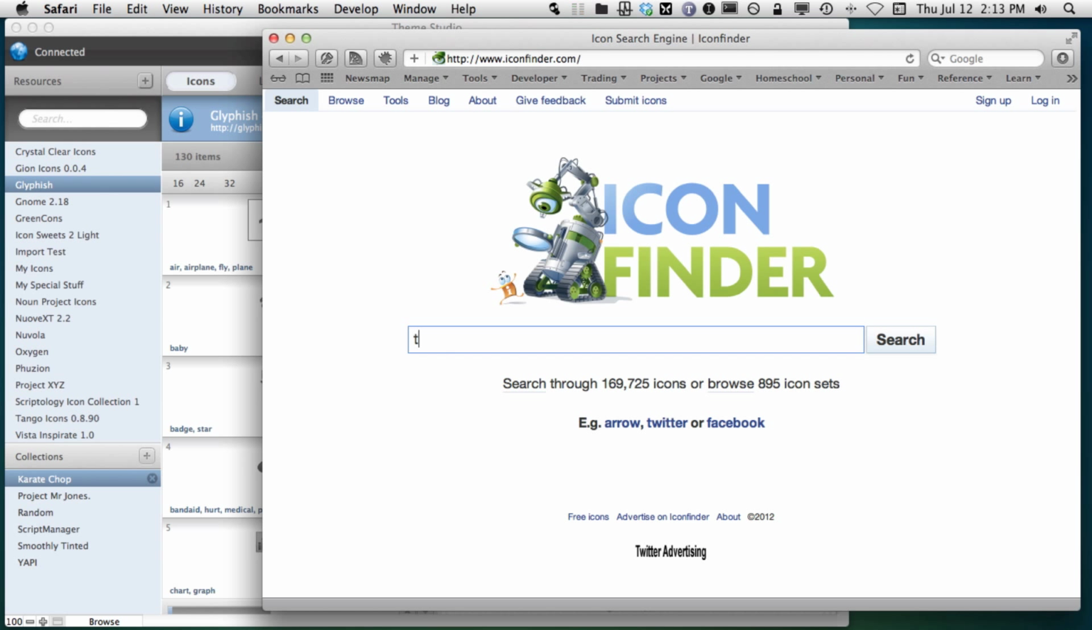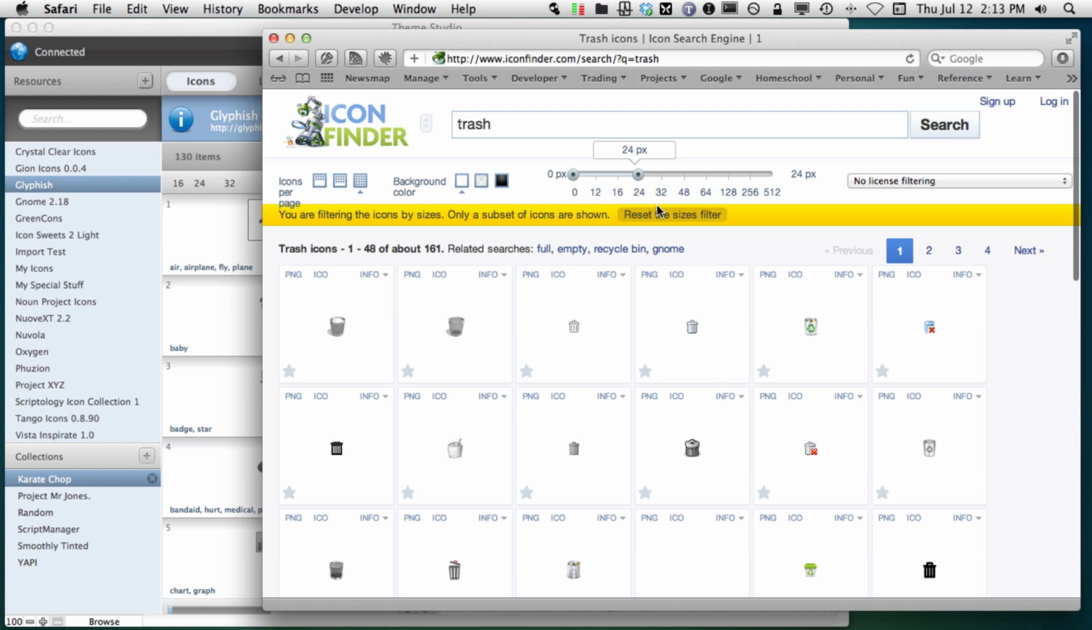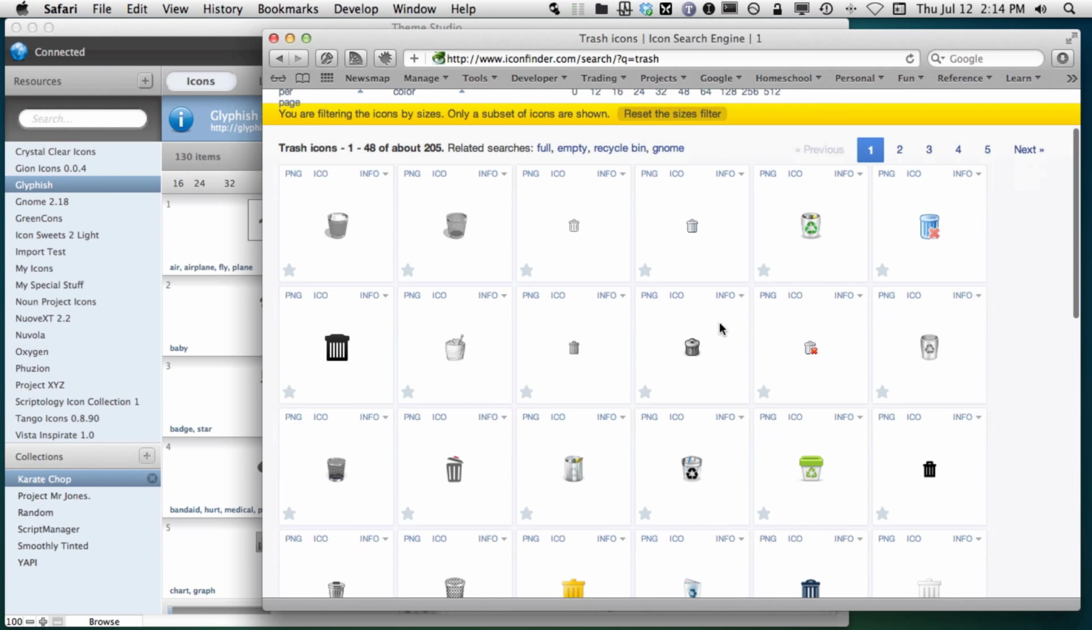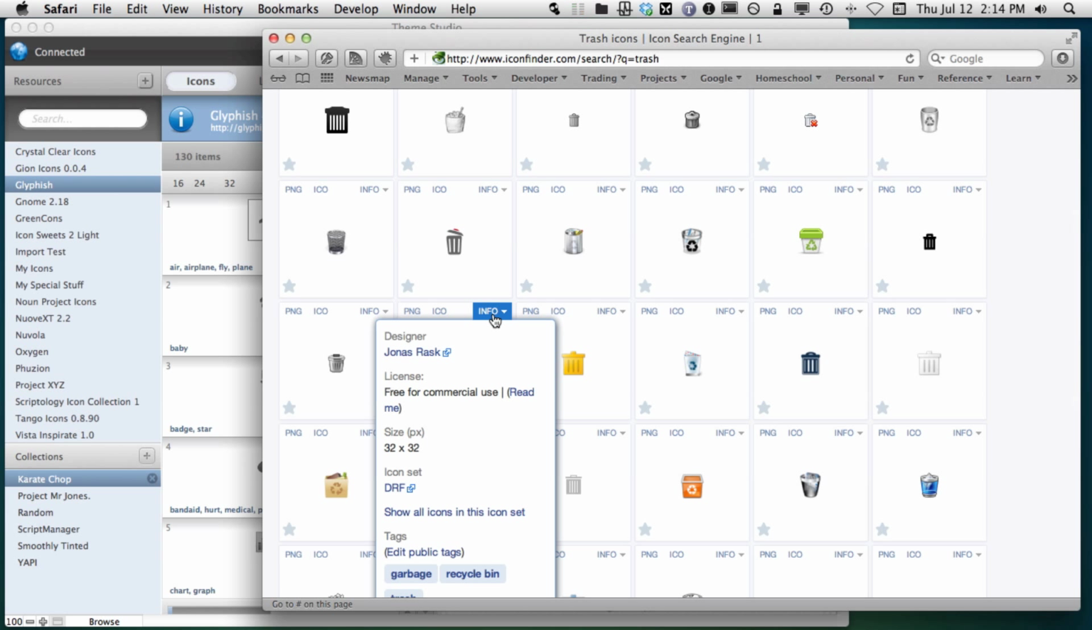So if I'm looking for, let's say, a particular trash, I'll just type in trash right there. They have this great little filter where you can filter based on the size of the icon. So if I'm looking for a small trash that is 24 pixels, let's go up to 32 just so we have a little bit of a bigger icon. Well, as I scroll down here, what's really nice on Icon Finder is I can click on this little info and it tells me whether it's free for commercial use or Creative Commons or what it is.